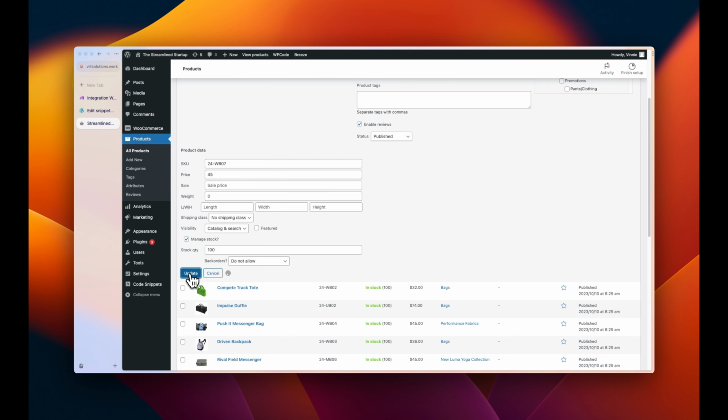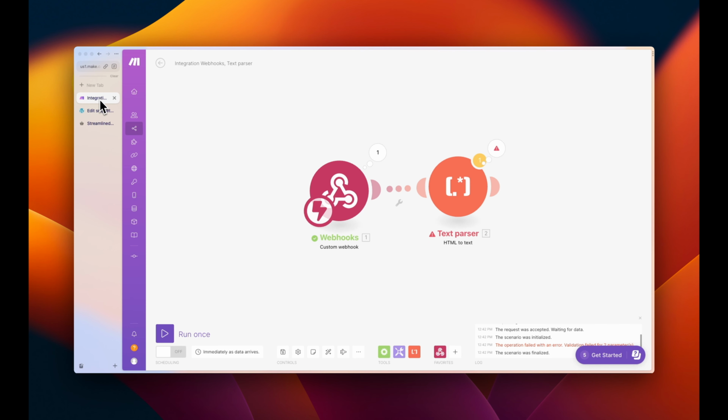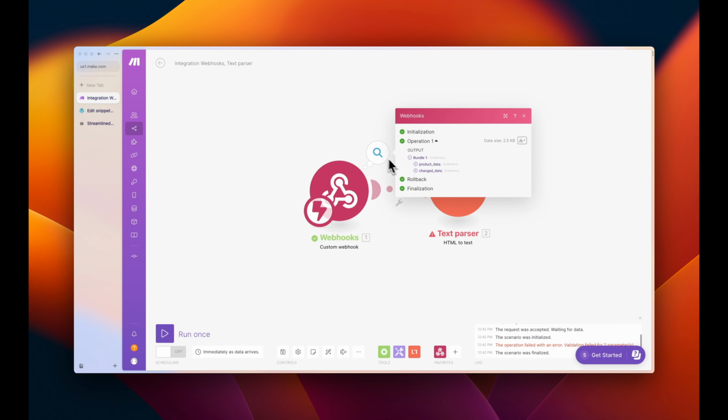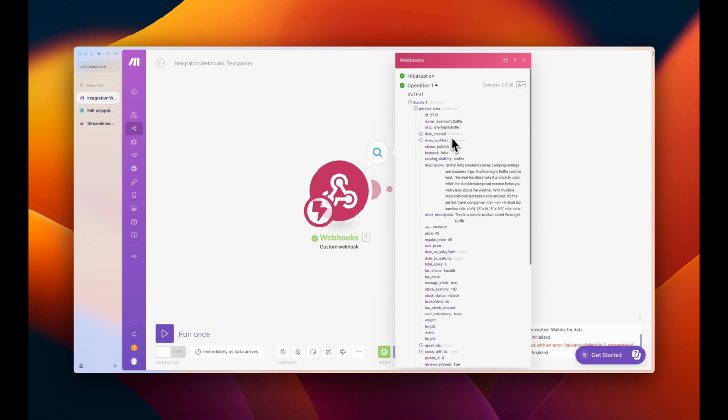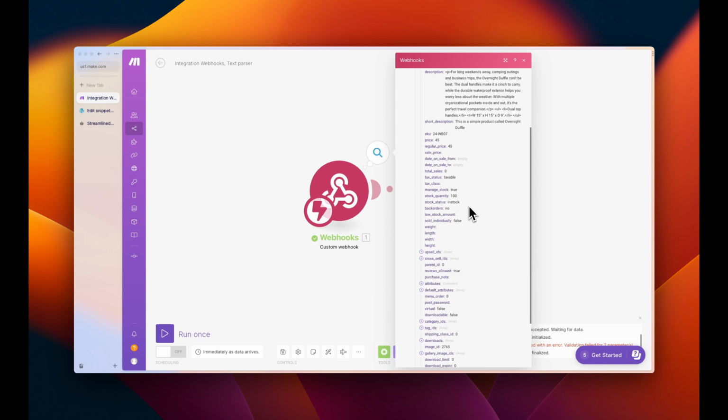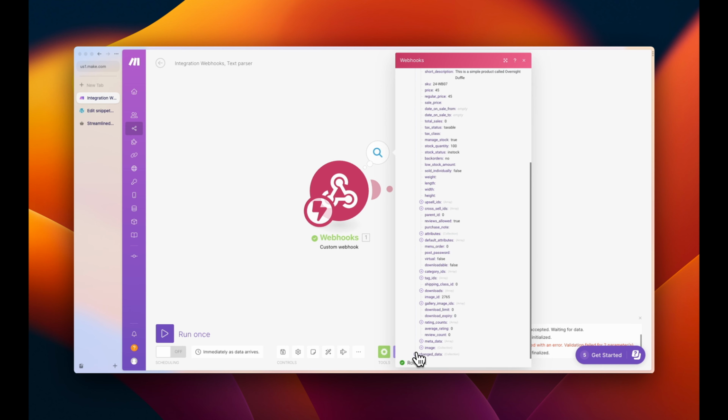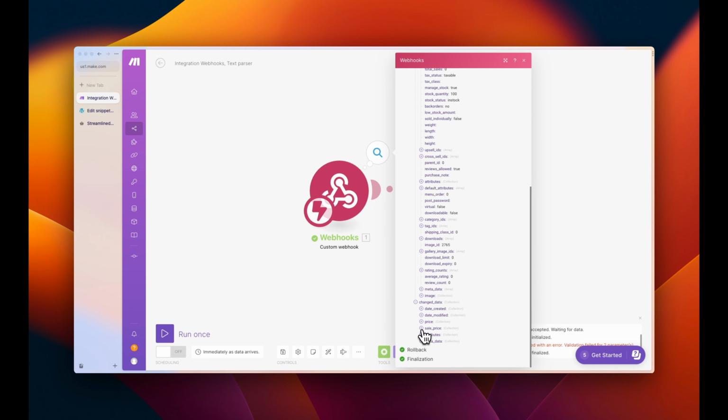Go back to Make.com and check that the data was received. You should see all of your product data, including the old and new sales prices. Now, anytime we edit a product, data is going to get pushed to Make.com.